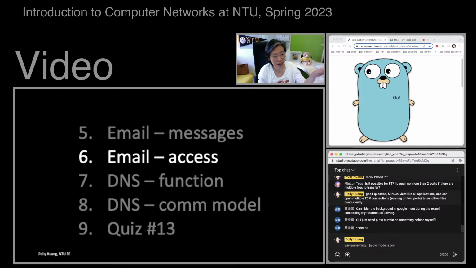SMTP is used from the sending client to the sending server. SMTP is also used from the sending mail server to the receiving mail server. But the last leg of communication in this end-to-end communication is through an access protocol. So this video is to talk about the options of these access protocols. By the way, NTU's mail server for access is POP3, one of the access protocols.